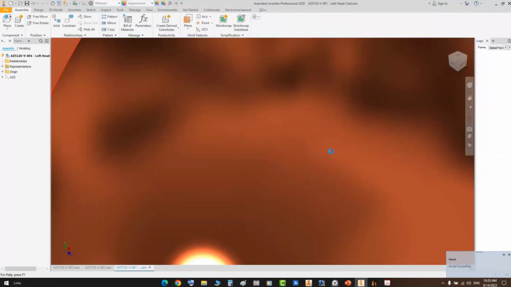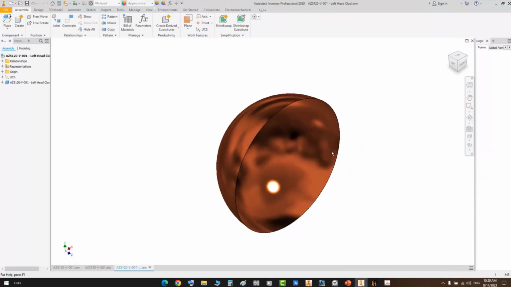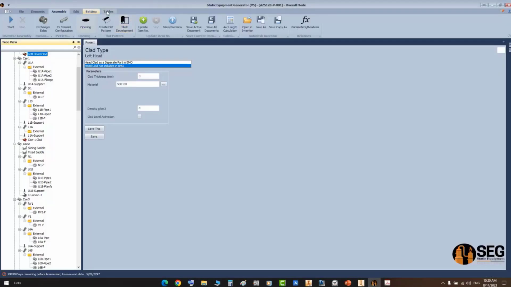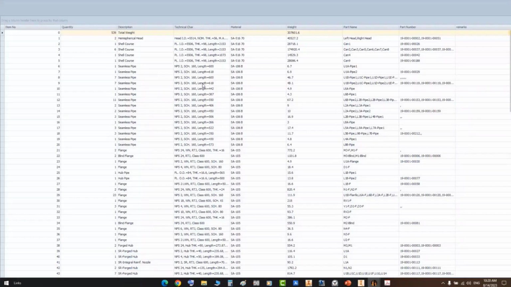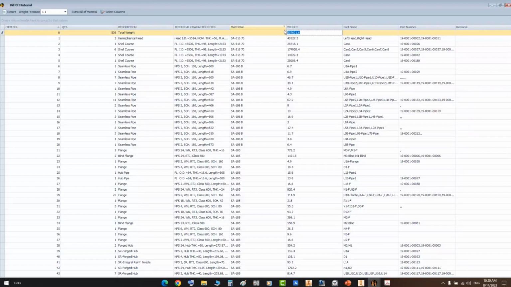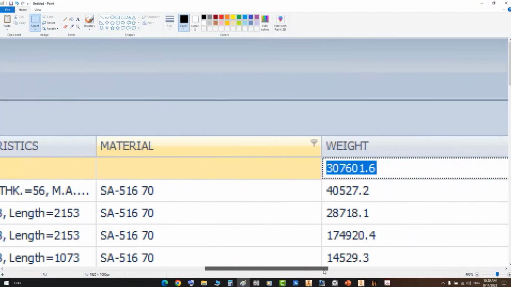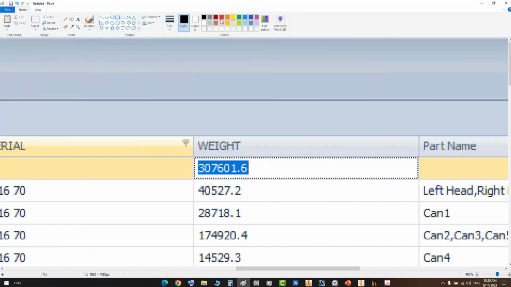Okay, and actually you will get an updated weight for the equipment because you have a clad here. This clad has a weight. So if you come back here to the bill of material table in SEG, you will find the weight here increased. So let's take a print screen here. As you can see here, the new weight after adding the clad.